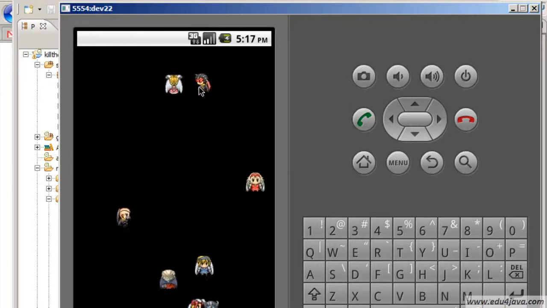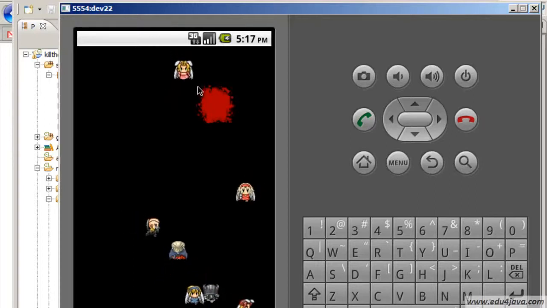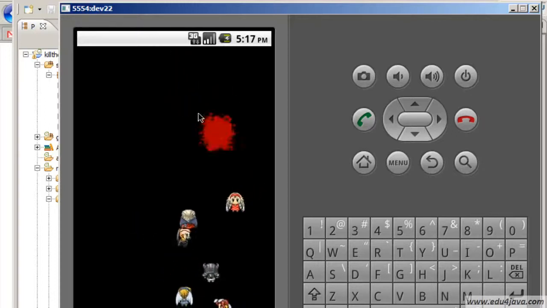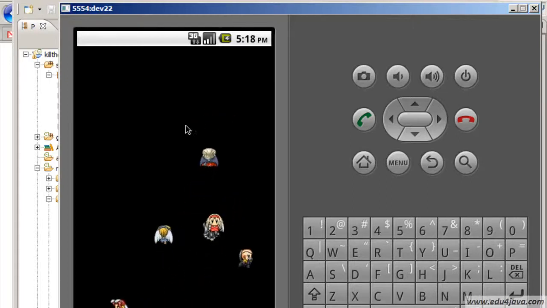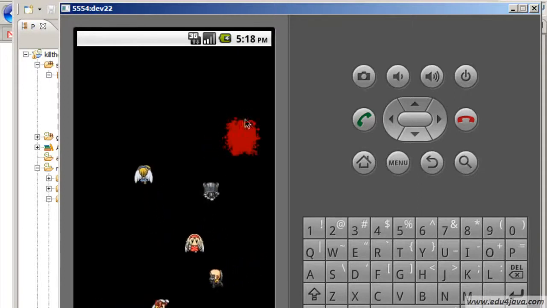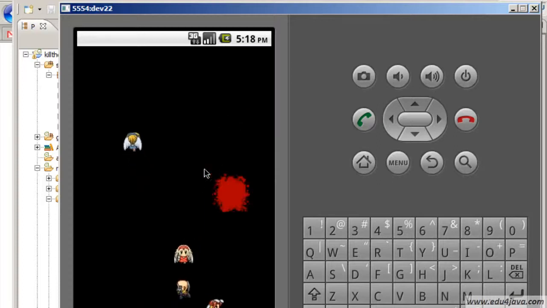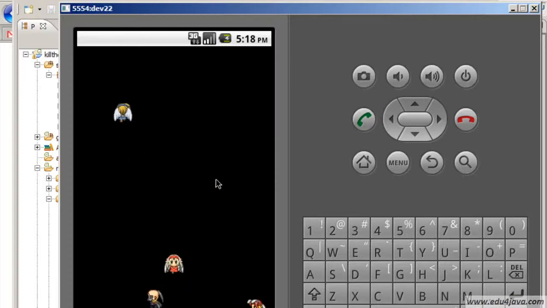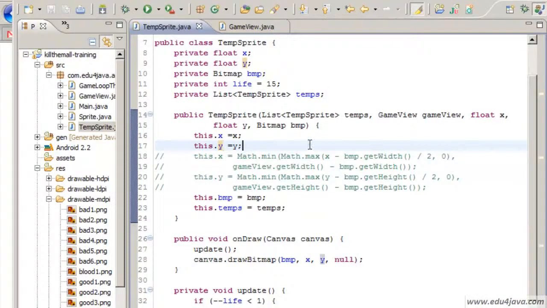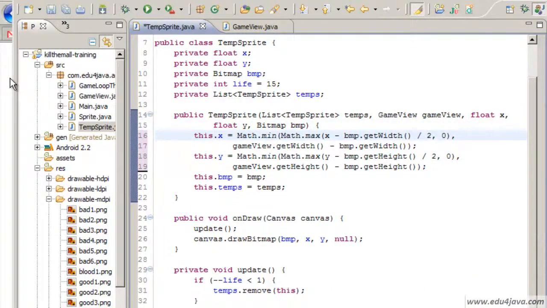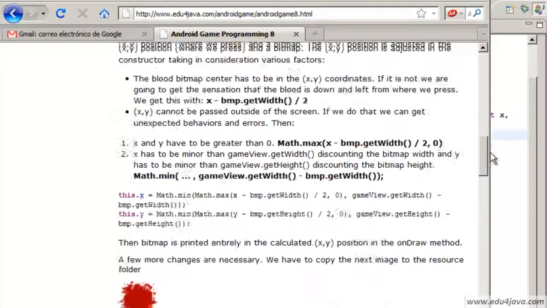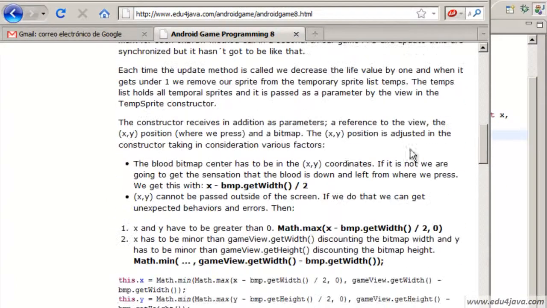This is because the sprite is drawn from the position where I clicked. If I click here, it is drawn from here. It is drawn from here to the right and downwards, so that it is drawn in the middle. To be drawn in the middle, we have to make some calculations. This one here, it is well explained in the website too. How do we get the stain in the middle?